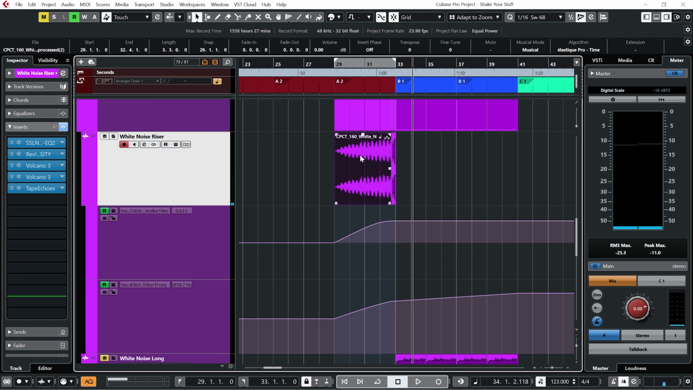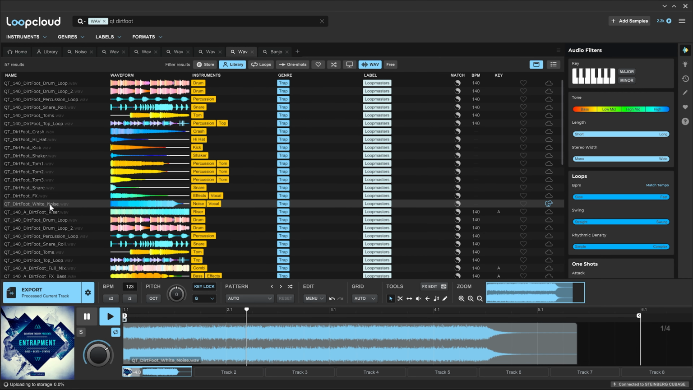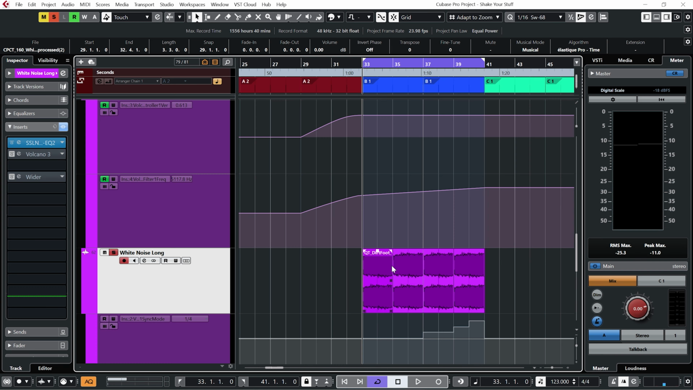Now, coming off the tension that this white noise brought, I just felt like the B section sounded a little bit empty. So back in Loopcloud, I found another white noise sample. This one here. From this entrapment pack. So as you can see, I've just chopped it up and I'm just repeating the first 4 bars of the sample. So we get this kind of abrupt but kind of interesting movement happening.